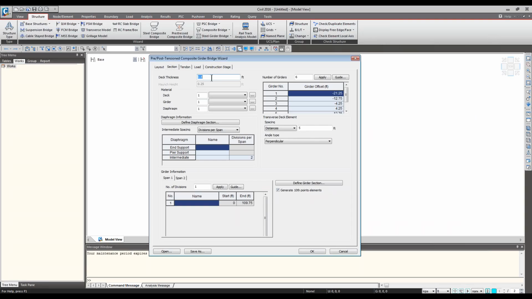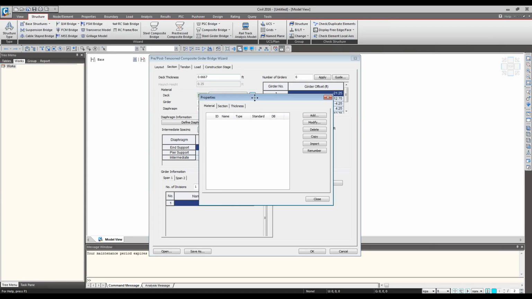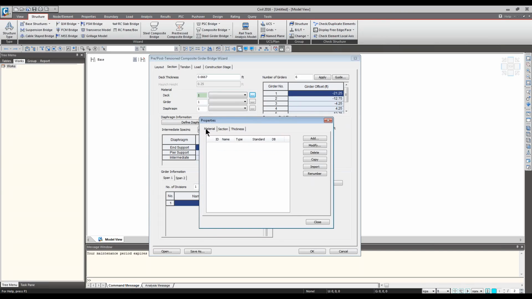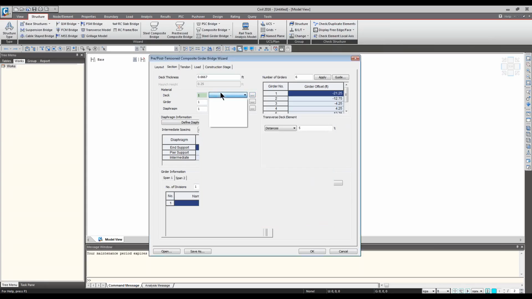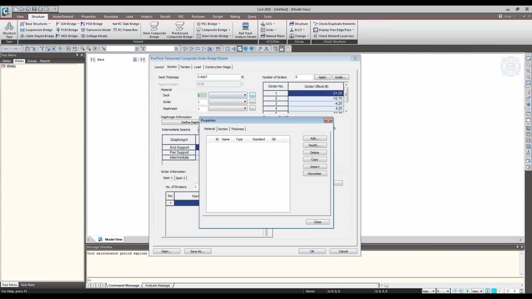Okay, coming to section, define the deck thickness. And then for the material, I have to select something, but I don't have anything. Whenever you encounter those situations, you can always click this dot button here, and you'll be redirected to a window in which you can define something that you need to pull up from the list.